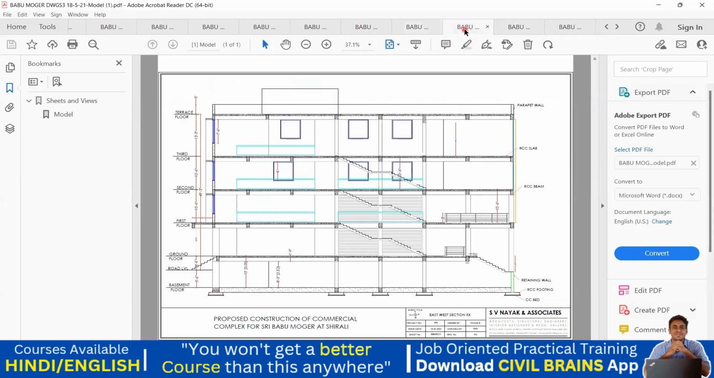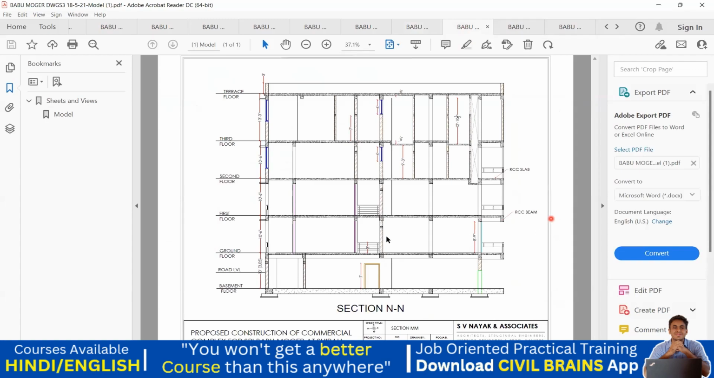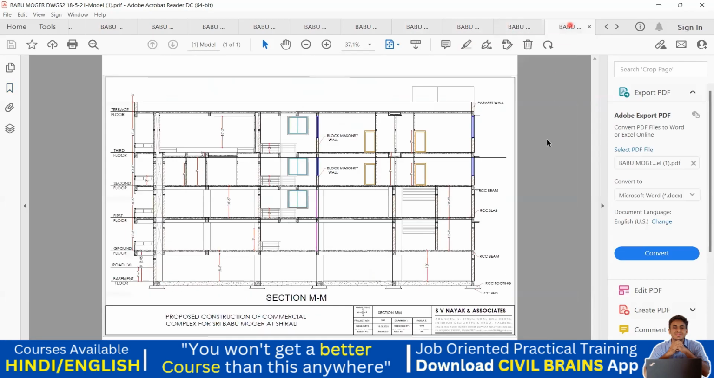Then we'll go to the other drawing. Again, here also it's the same thing. Section at NN, the height is 7 feet. The RCC retaining wall is done. Oh, we have already seen this. So that's all. This was all about your section part, how your building is going to look, and what the typical floor to floor height is.